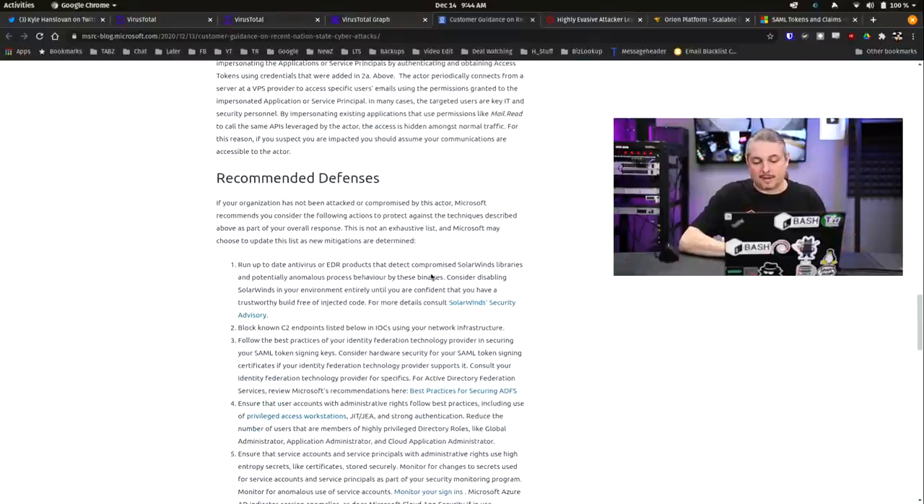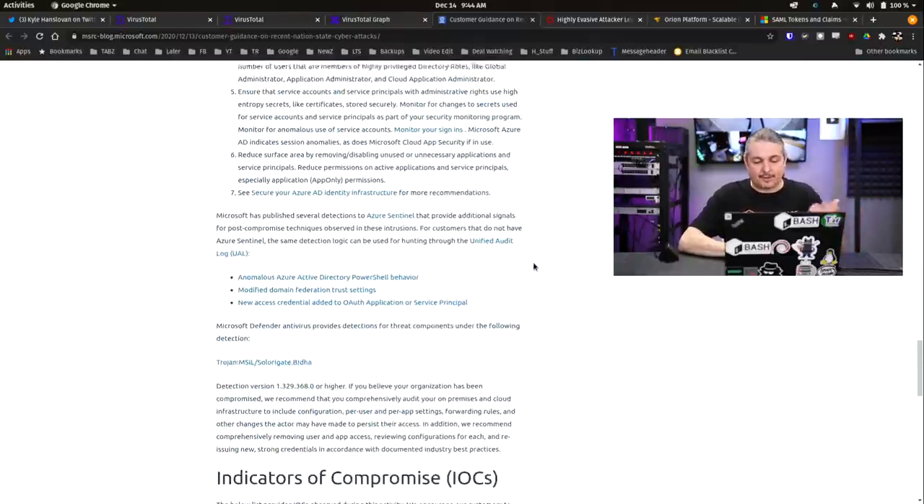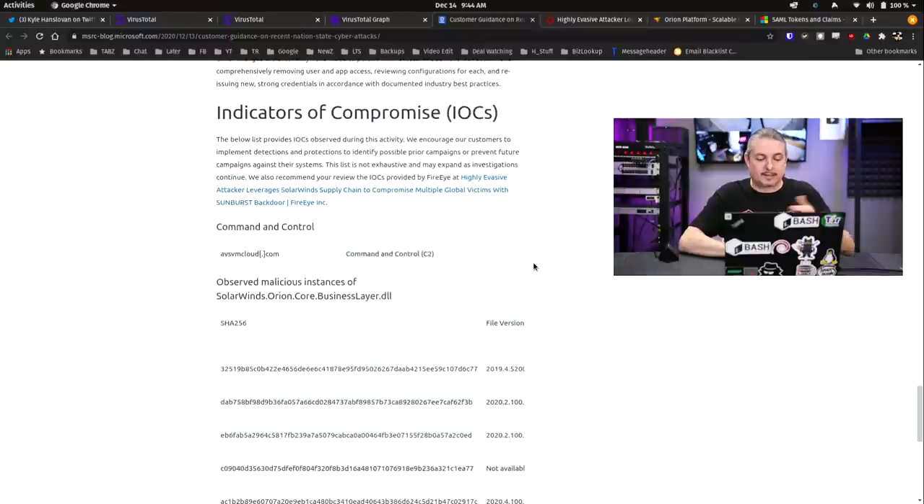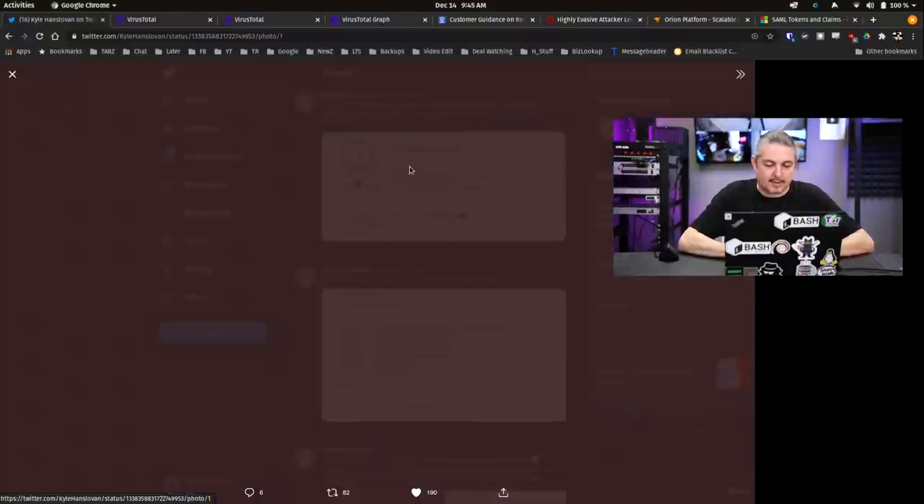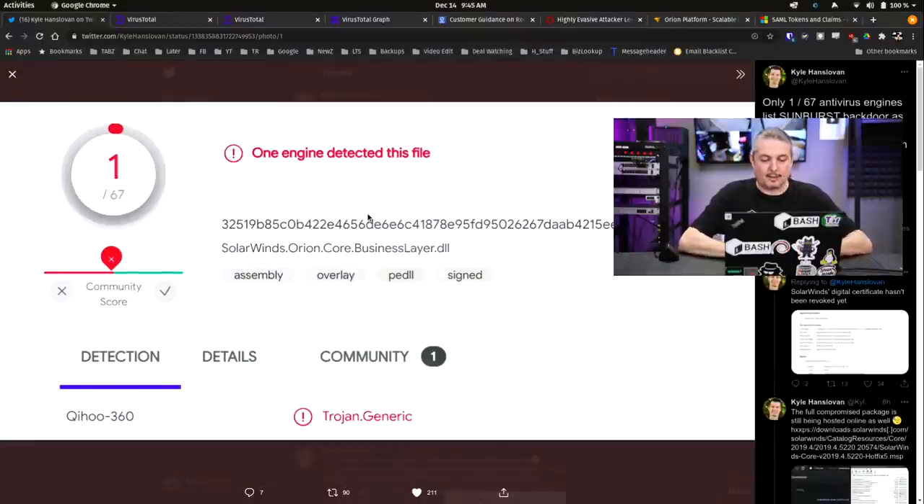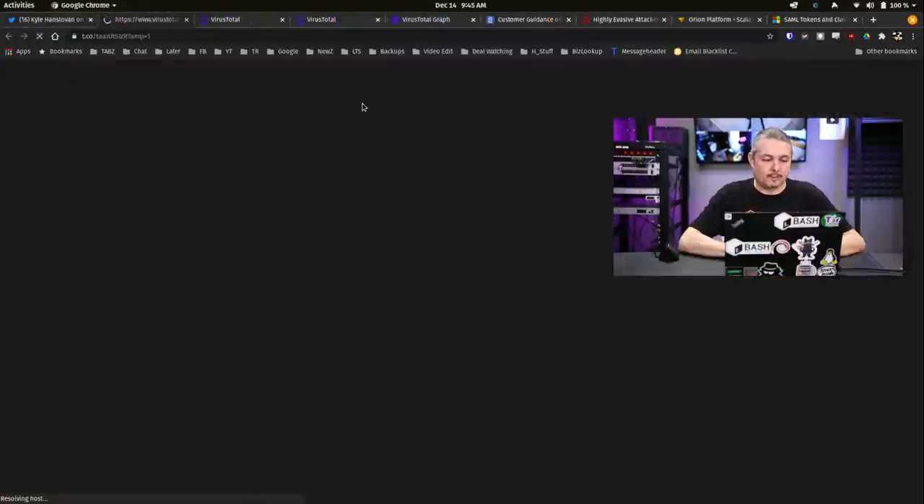And of course, they have recommended defenses, they have an update, same thing that you have for the write-ups, and the same SolarWinds compromises are listed here on Microsoft that were listed over on FireEye. Now, another thing I will point out, which is right here, and this was 9 hours ago, as I said, time is of the essence. This is only one engine detecting it on VirusTotal.